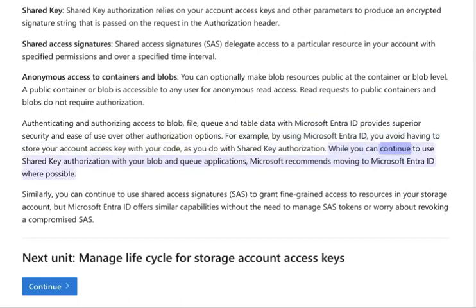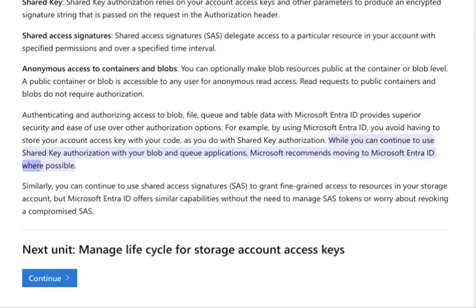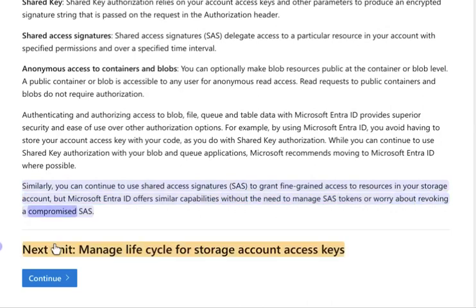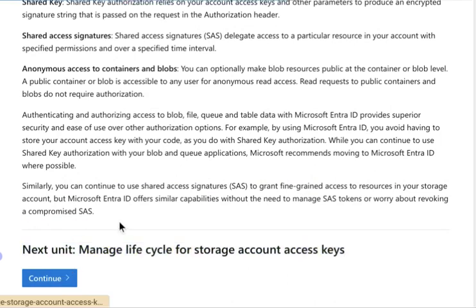While you can continue to use shared key authorization with your blob and queue applications, Microsoft recommends moving to Microsoft Entra ID where possible. Similarly, you can continue to use shared access signatures, SAS, to grant fine-grained access to resources in your storage account, but Microsoft Entra ID offers similar capabilities without the need to manage SAS tokens or worry about revoking a compromised SAS. Next unit: manage life cycle for storage account access keys.